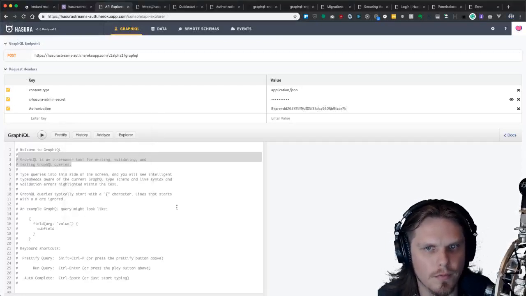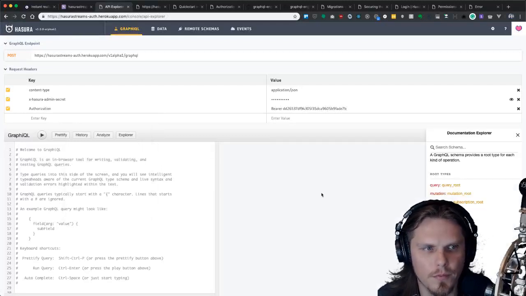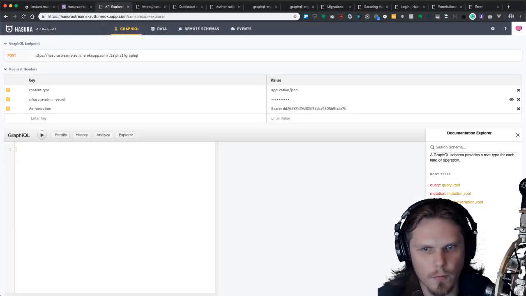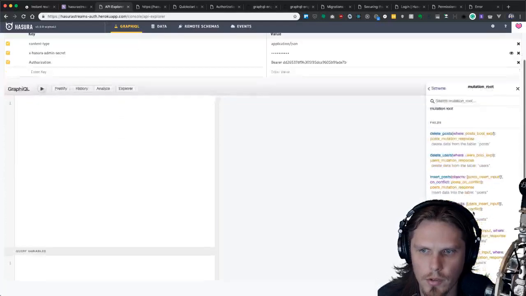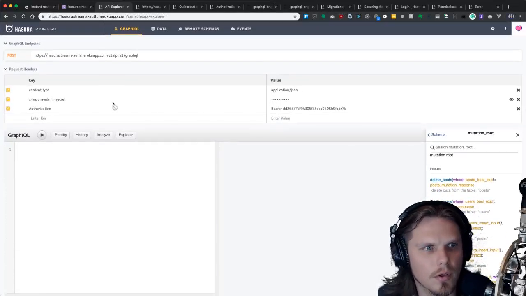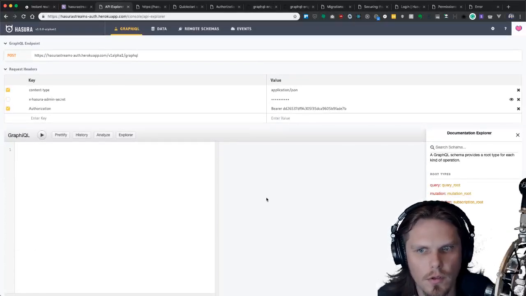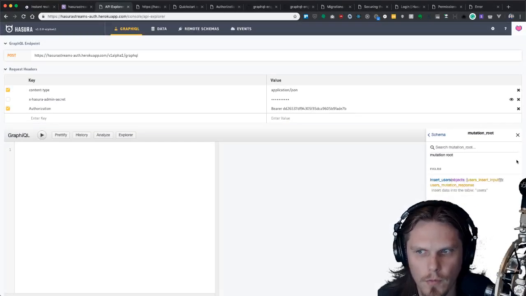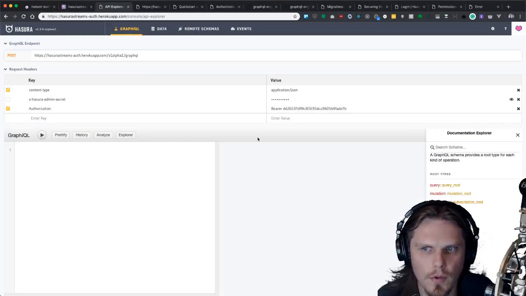Authorization bearer token. So let's see that it works. No, it doesn't. Now it works.